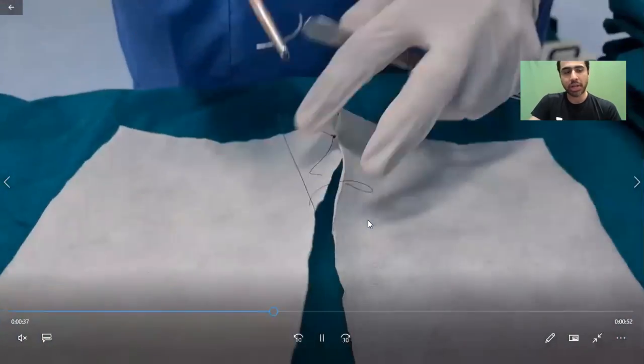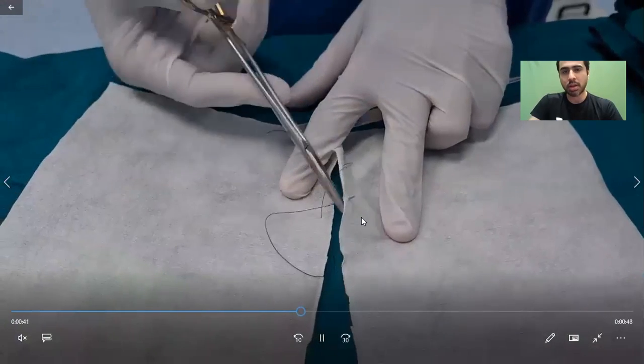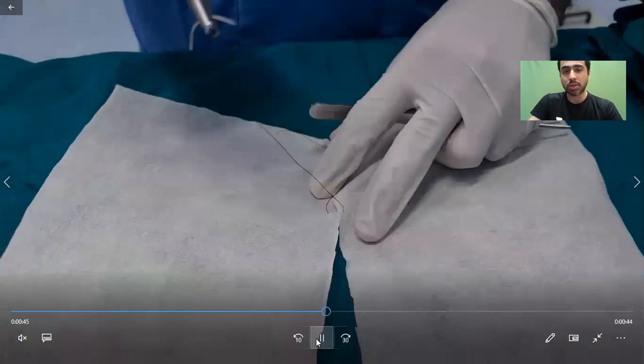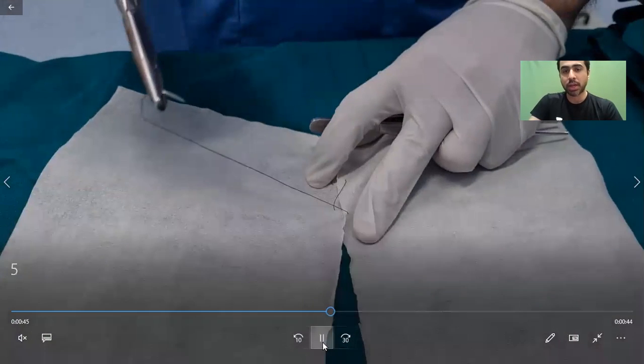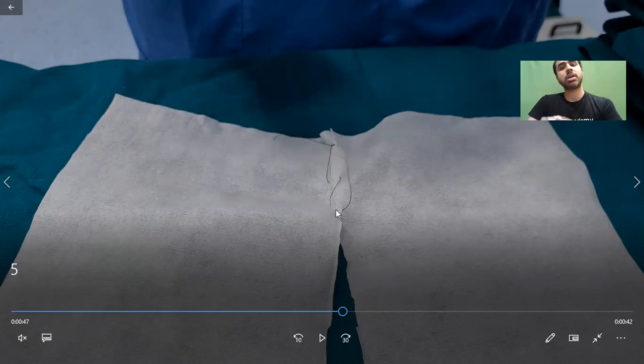and I'm going to continue in the same vein throughout and see how this is forming. Started from here, came in from here, out from here, in from here, out from here. I'll go in the same way, in, out, in, out, in, out. This is a continuous suture.